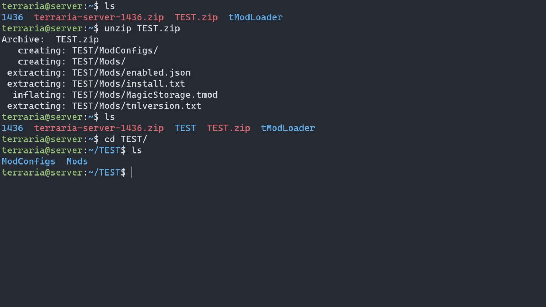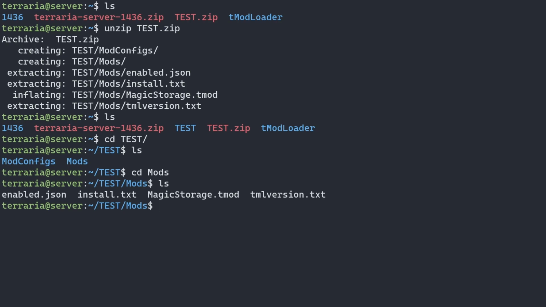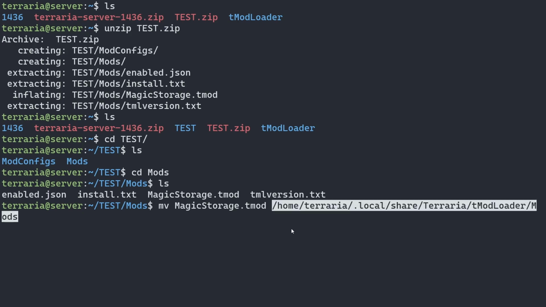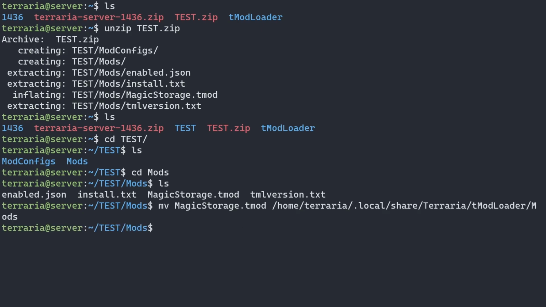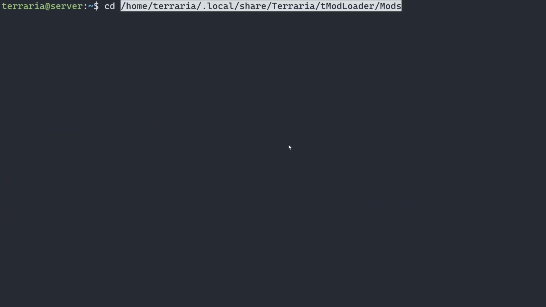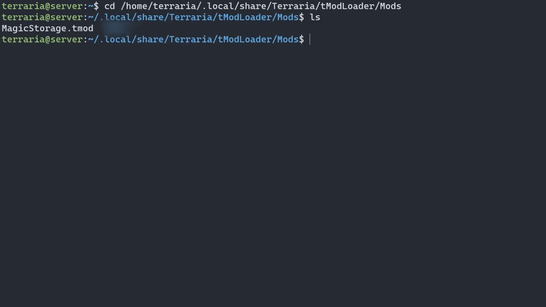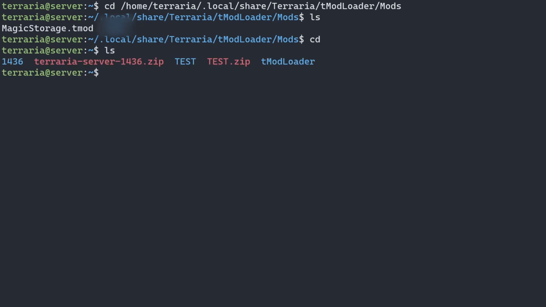you can see we have mods. CD into mods, and we can see that we have this magic storage.tmod. And you also have a bunch of other mods if you included them. So I'm just going to move this into the mods folder. I'm going to move into the mods folder. Make sure it's in there. And it is. So I'm going to move back into my home directory. I'm going to go into tModLoader.